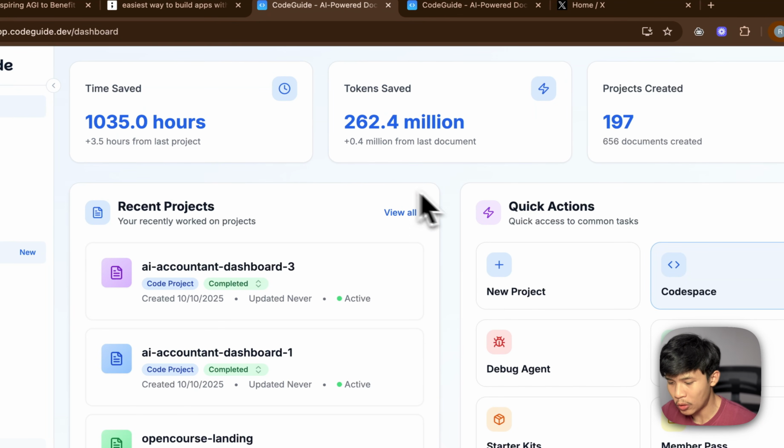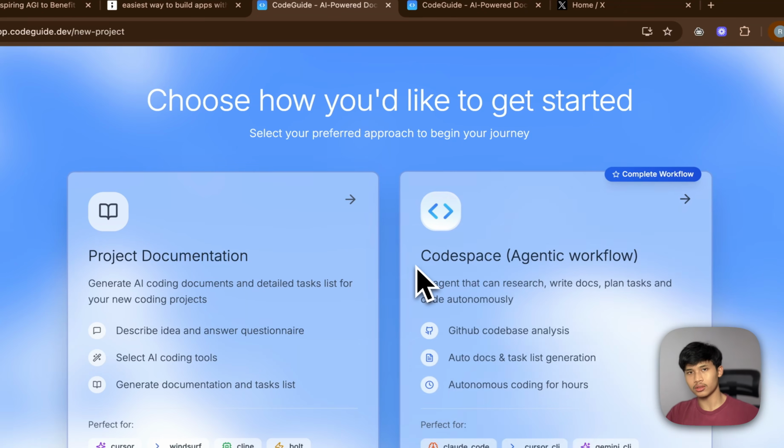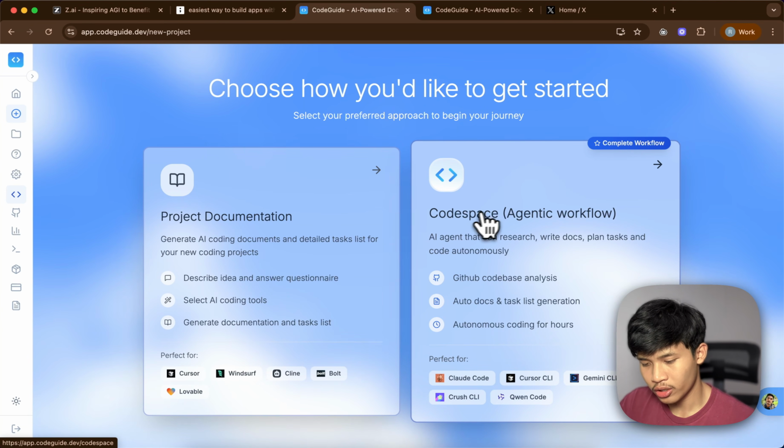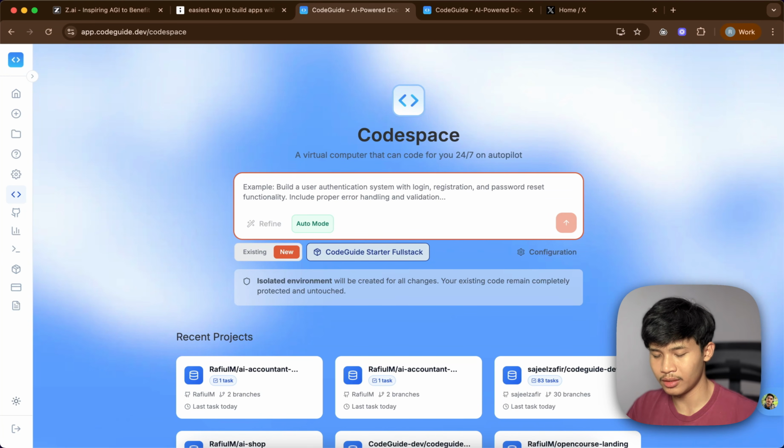To do that, just go to Code Guide and then click on new project. There will be two options. So, you can go just to the Codespace. So what will happen is that a new repo will be created under your account.